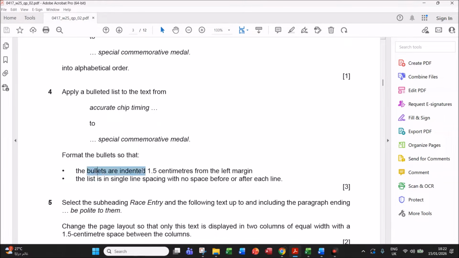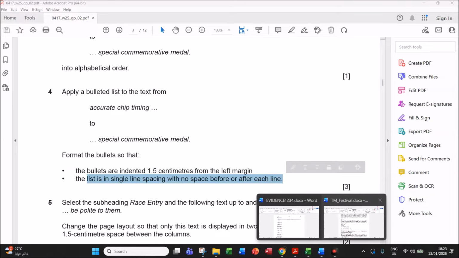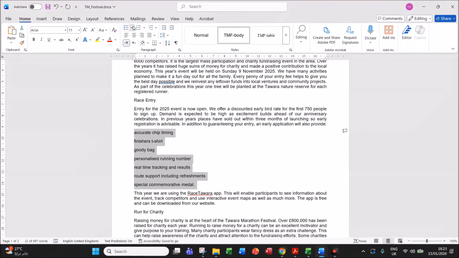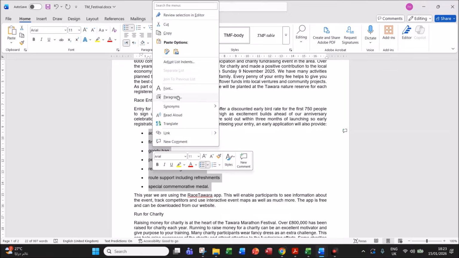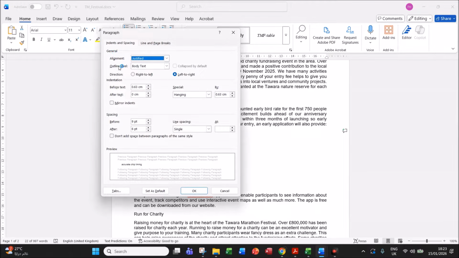Apply a bulleted list to the text. Format the bullets so that bullets are indented 1.5 centimeters from the left margin. The list is in single spacing with no space before or after each line. So you can apply a bullet. Right click, go to paragraph. Before text, the indentation should be 1.5 centimeter. Also no space before and after. So give 0 here and 0 here. And single line spacing, give OK.